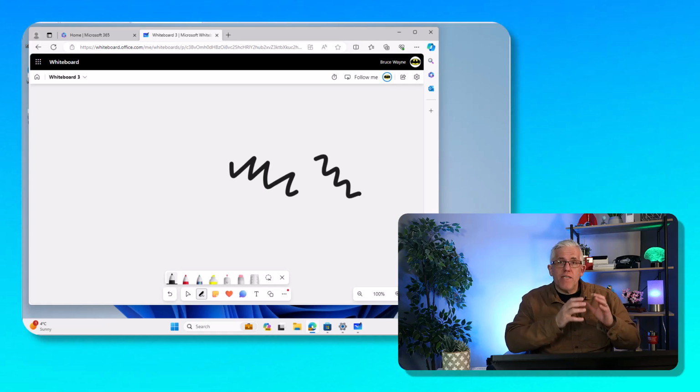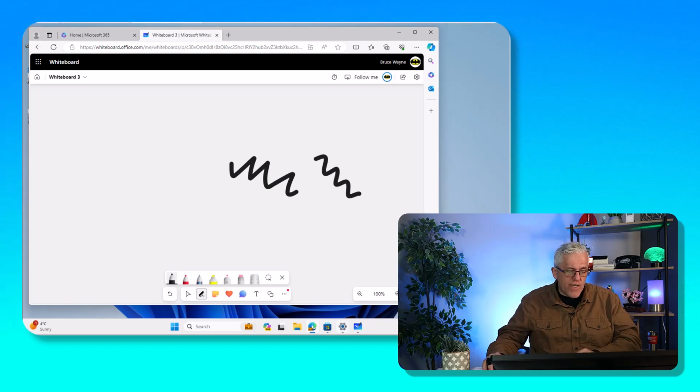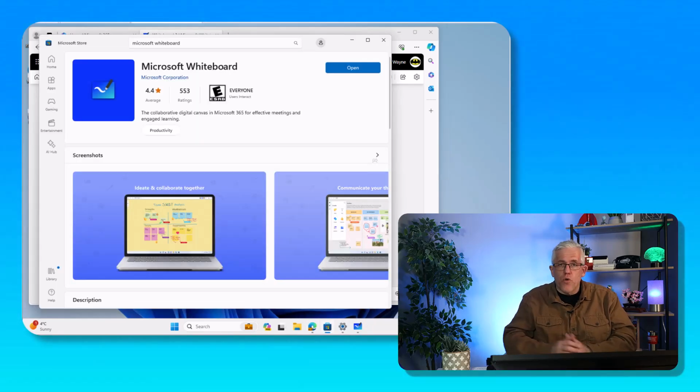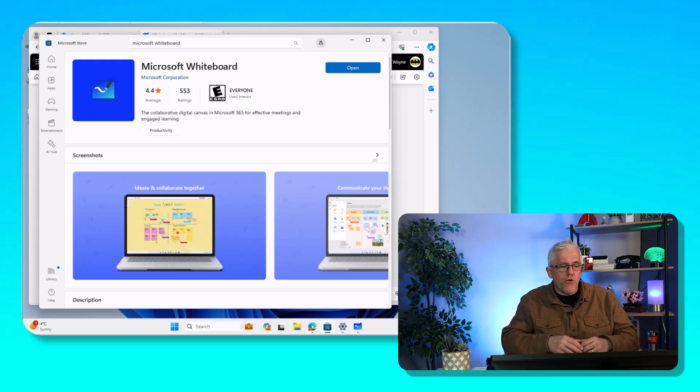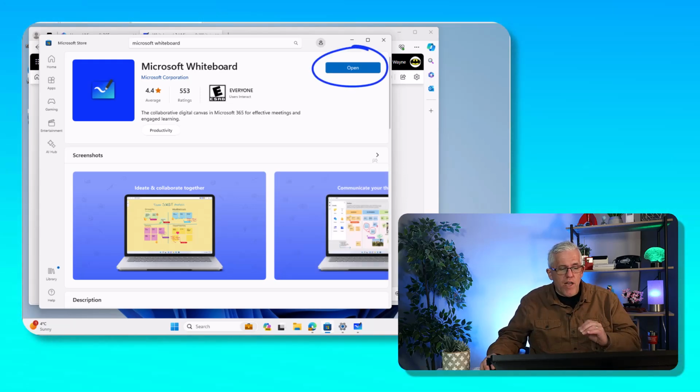But there are some limitations to the web interface whiteboard, as well as the one that we get with Microsoft Teams. The one that I'm going to be predominantly using in this course is the one that we download from the Microsoft Store. So if you're on a Windows computer, you can go into the Microsoft Store and search for Microsoft Whiteboard, and you'll have a button here that says Get. If it's already installed, you'll have a button that says Open.